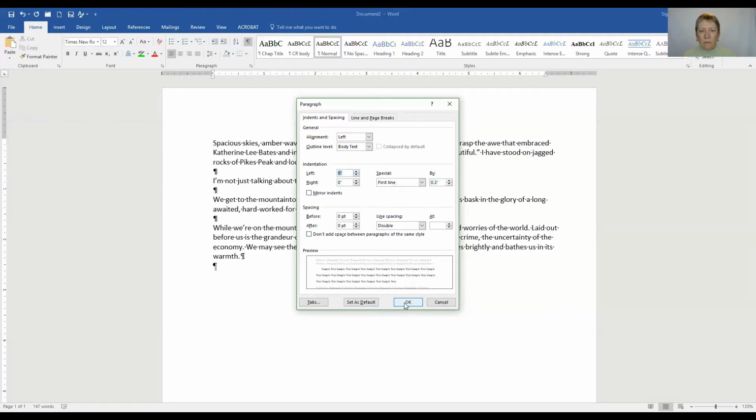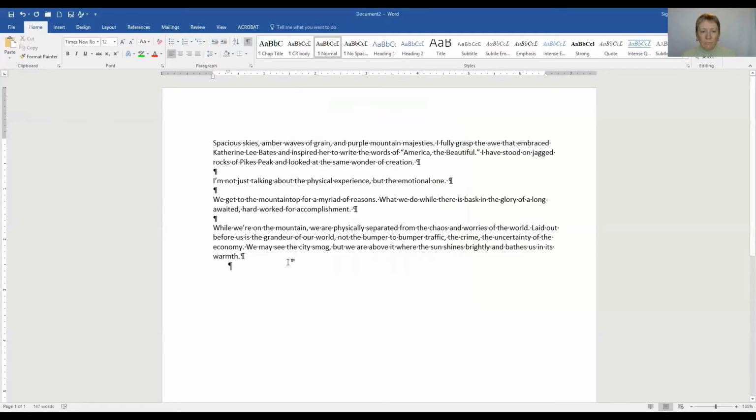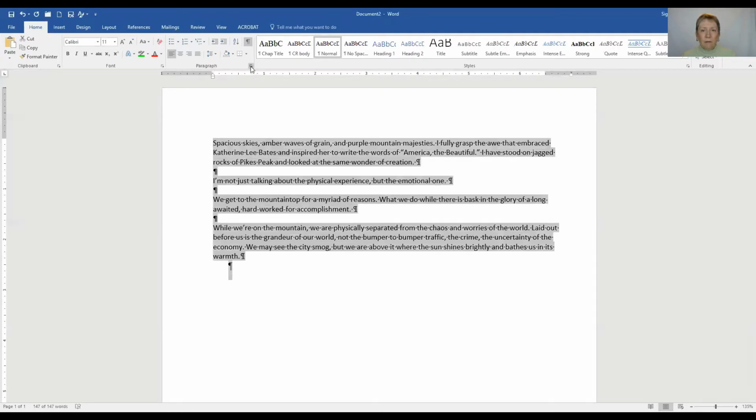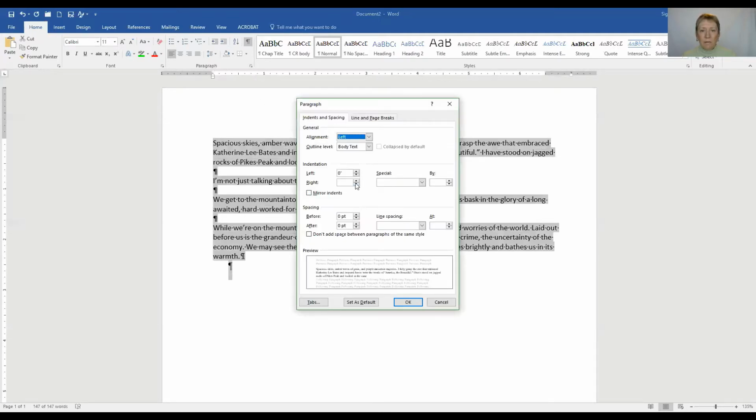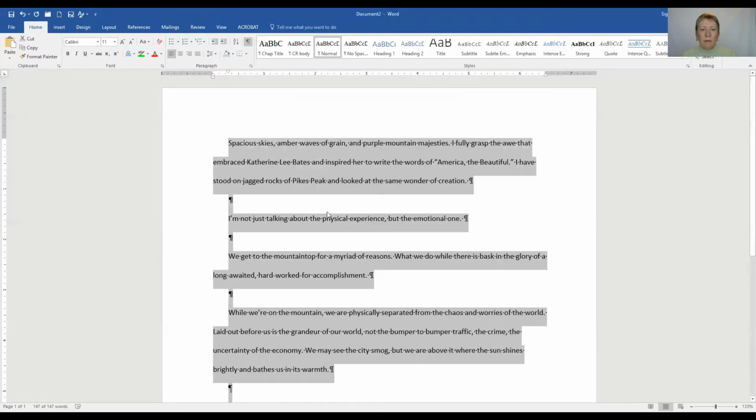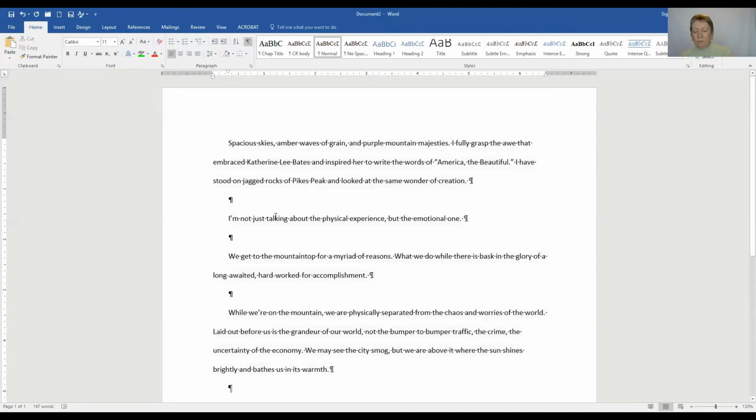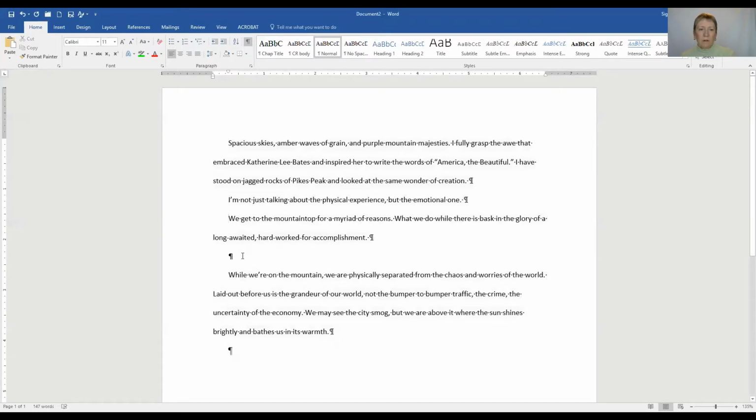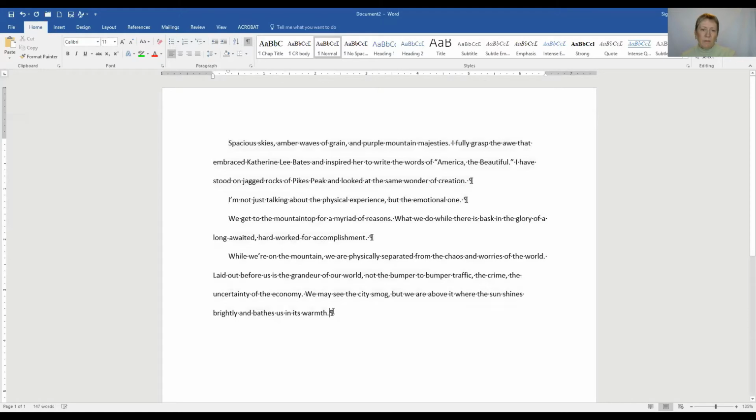So let's click on OK. Now, I made the mistake of not highlighting my text before I did that. I'm going to go back and do the same thing all over again. First line indent, I want double spacing. Click OK. Now, you see it did exactly what we needed. Now I have to go through and delete all those extra paragraph spacings.